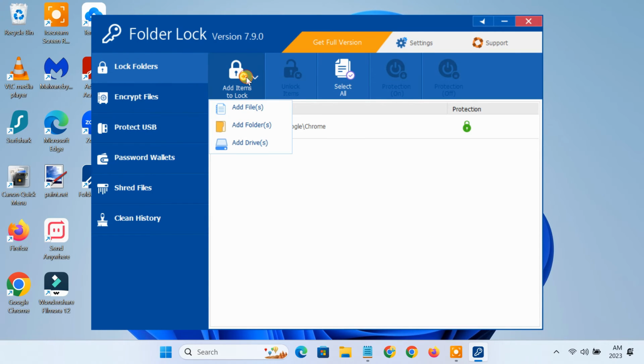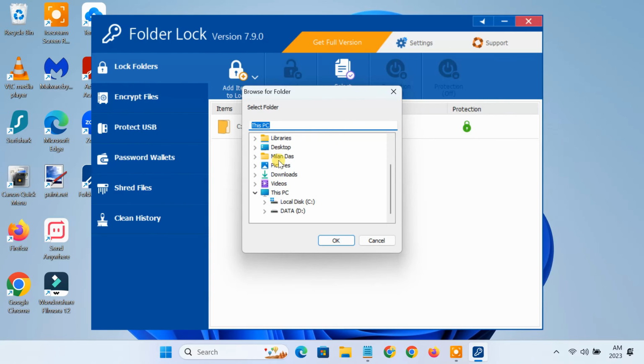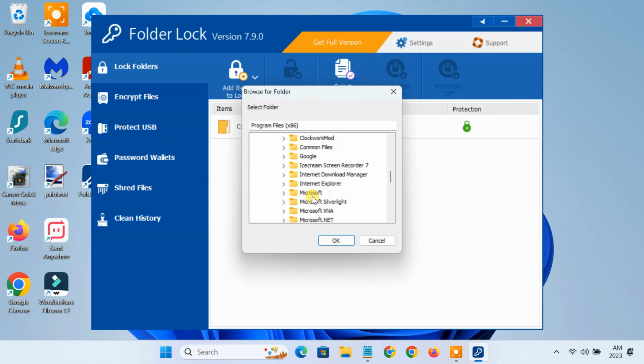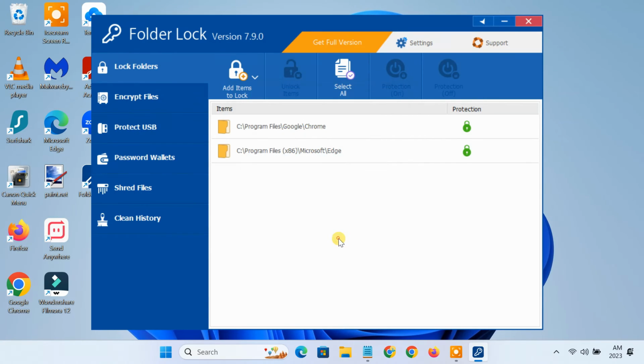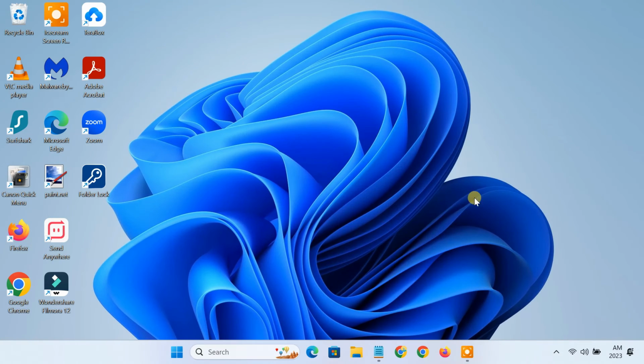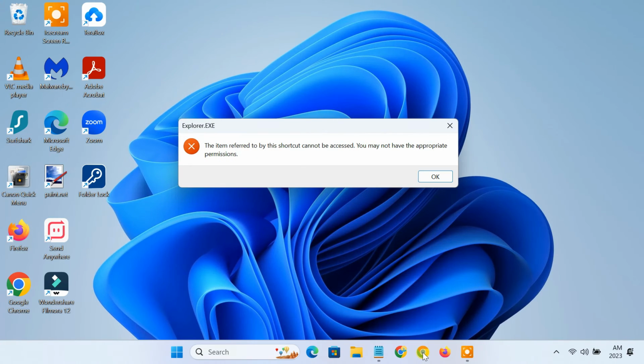Let's also add the Microsoft Edge browser. Now, my Chrome and Edge browsers are secured with password protection. If any unauthorized user tries to open the Chrome browser, a pop-up message will appear saying, "The item referred to by this shortcut cannot be accessed. You may not have the appropriate permissions."